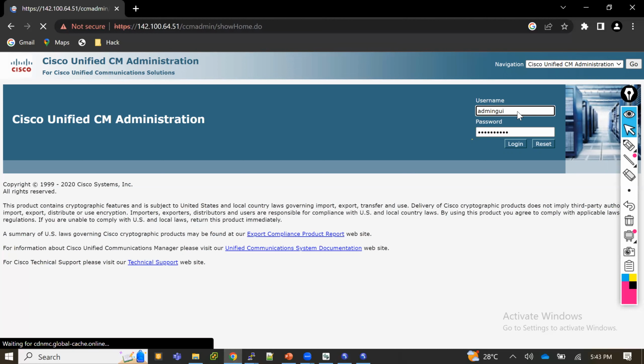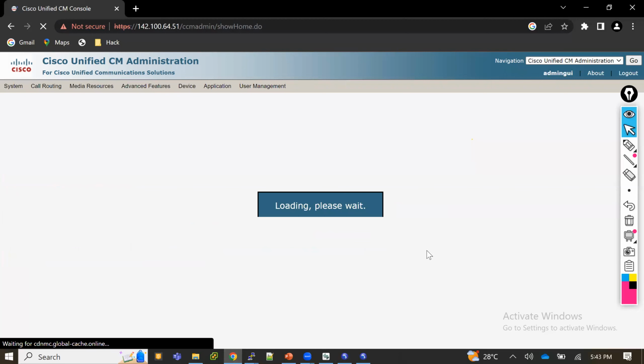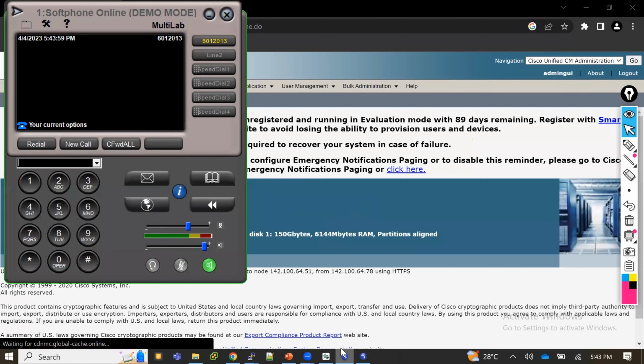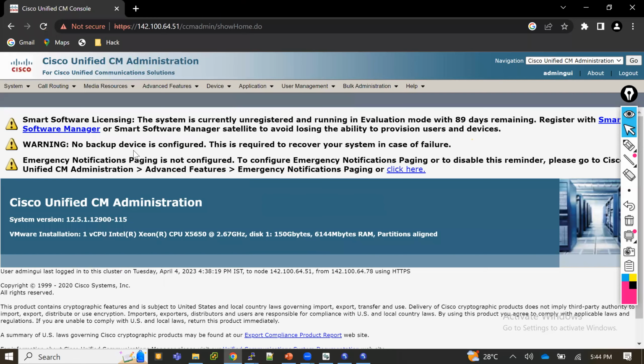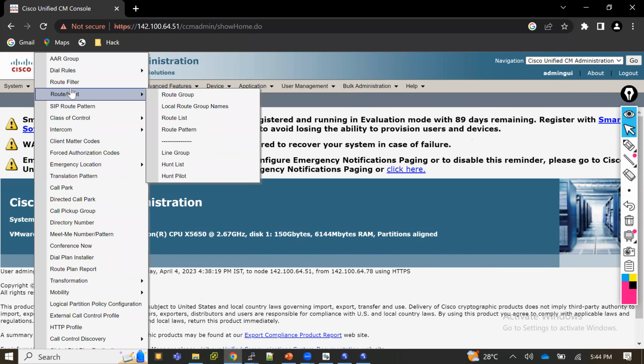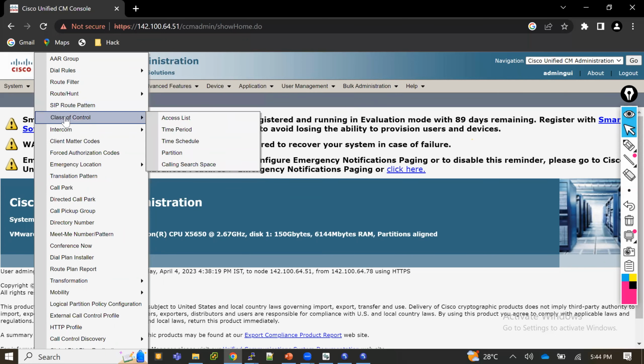Okay, let me log in. Let me see who is this first phone. 6012013, then 2014. There are two phones we have. So for this, first we have to create what? Partition. So I'll go to call routing, then class of control. Can you see this? Here we have partition.